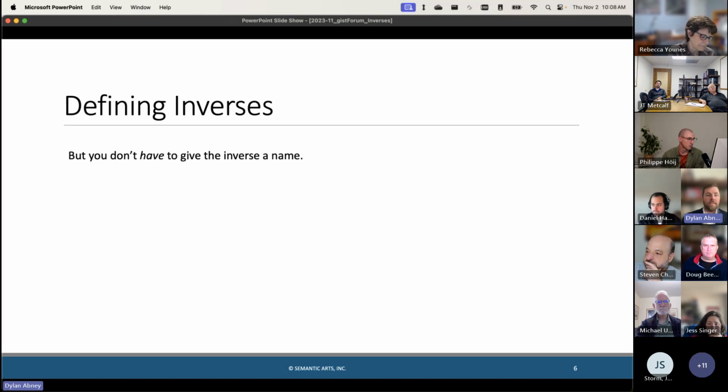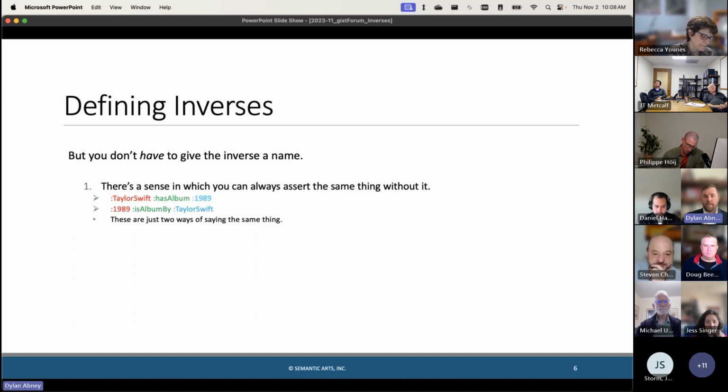Now, importantly, you don't have to give the inverse a name. You don't have to formally define an inverse. There are a couple of reasons why this is the case. First off, there's always a sense in which you can assert the same thing without it. Going back to that initial example, there are just two ways of saying the same thing. So if you get rid of an inverse, it's not like you're losing the ability to say what you need to say. You can still express the very same information using one of the predicates rather than the other.